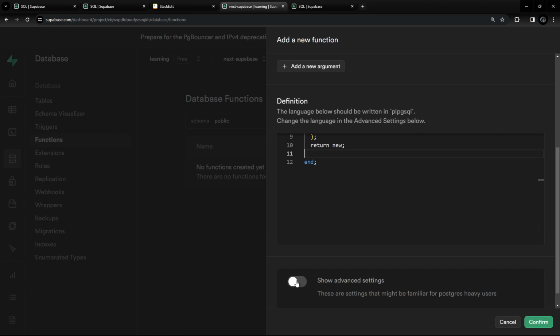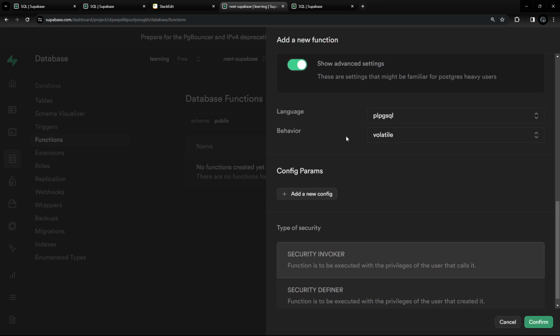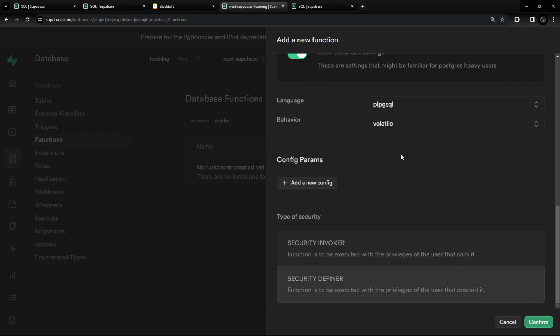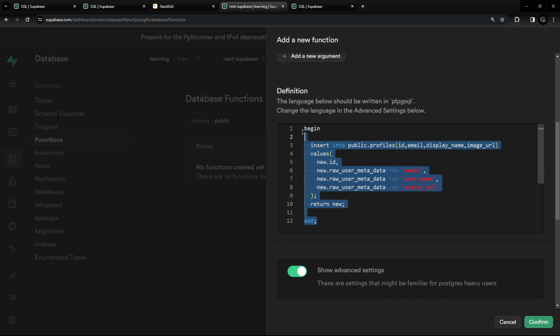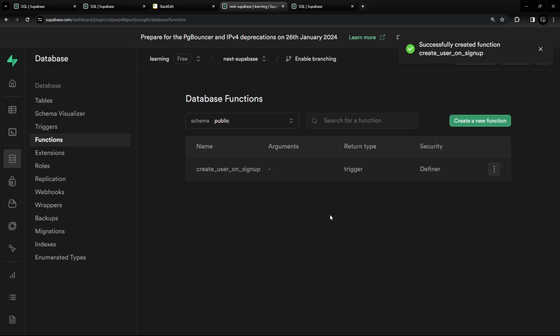Okay, so for the advanced setting right here, make sure to use the security definer. All right, so this is good to go. Let's hit save. The next step that we're going to do is create a trigger for this function.